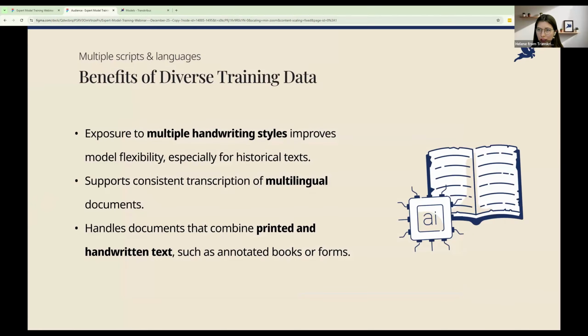Now, the benefit of having this diverse training data is that, of course, there is the exposure to multiple handwriting styles, which gives you more flexibility, which is great, especially for historical texts. Basically, training on diverse data just makes your model more accurate, but also adaptable and consistent across different types, different languages, but also printed and handwritten text. So here are the cases where it could be really beneficial to use more diverse training data.